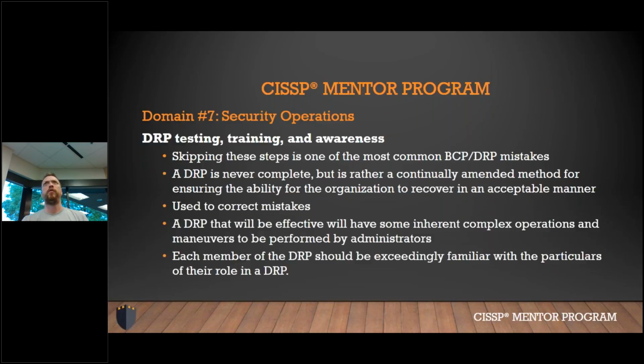Tested it? We recover all the time. There's a difference between recovering a file because somebody messed up and actually stepping through and testing your plan.